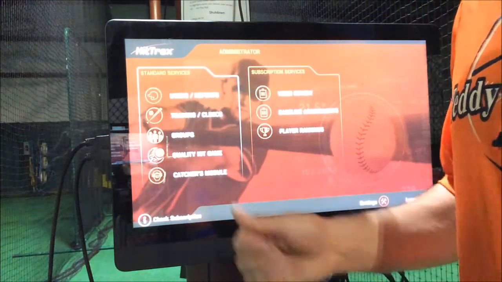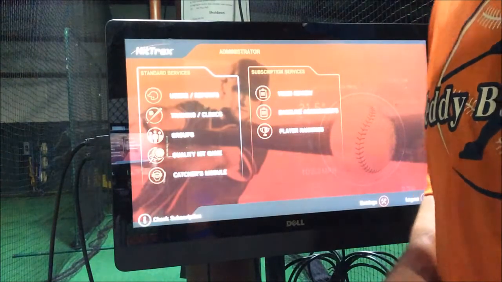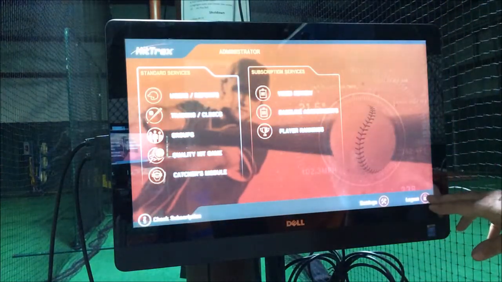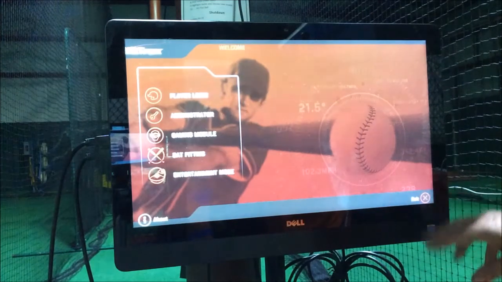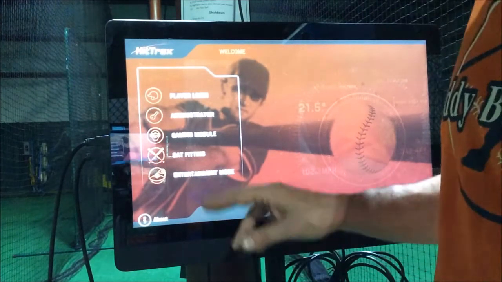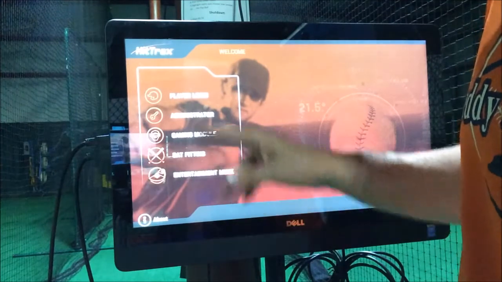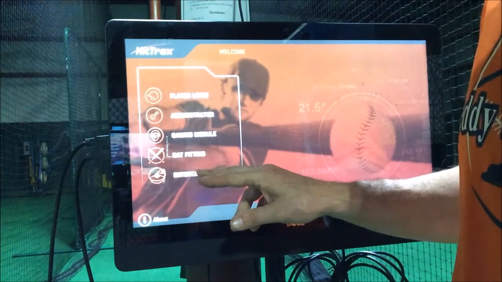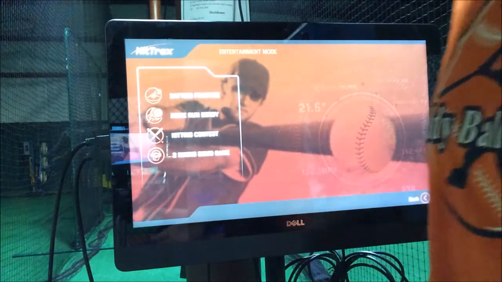It's actually a really cool module that they're working on right now, so we're kind of excited about it. Getting back to the main menu, you hit the logout key, and again we had the training feature, which we were just in. This is the entertainment mode. So this is the fun mode.